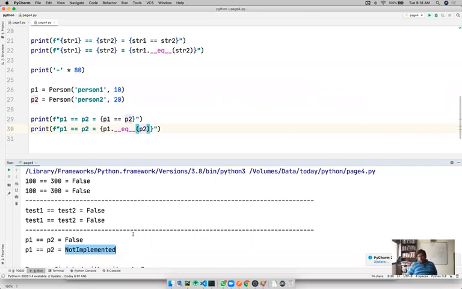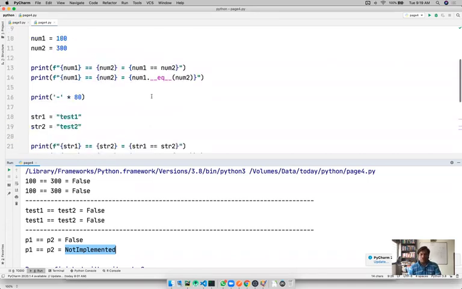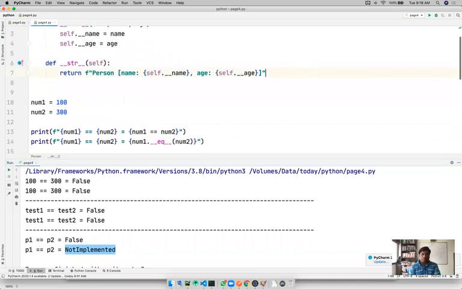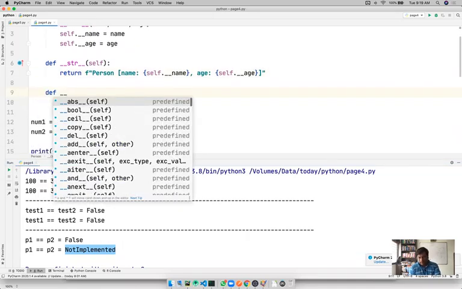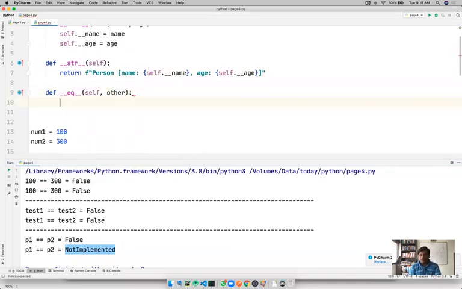What am I supposed to do in order to check whether the persons are equal or not equal based on their age and their name? So the answer here is, again, like last time we overrode the method str, we should override the method dunder EQ. Exactly. So we have to implement our own version of EQ. Take a look at this. This is the method that I'm supposed to implement.